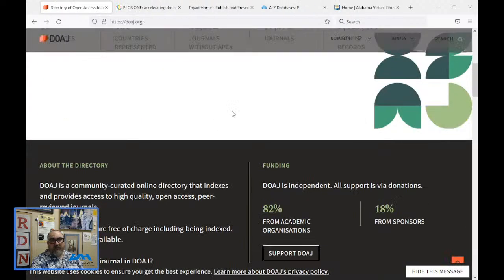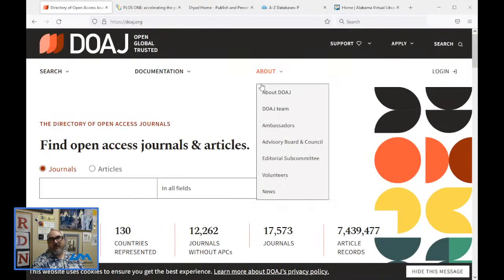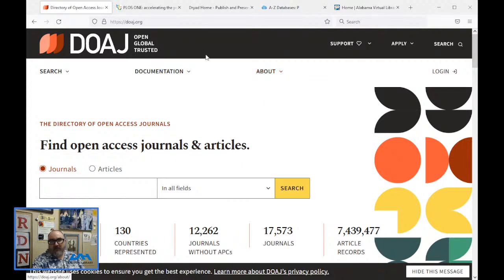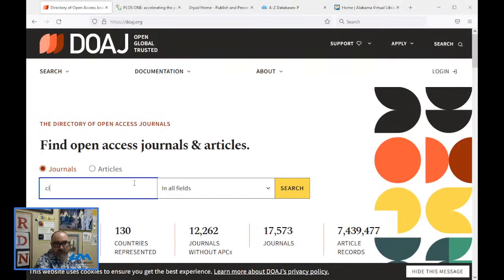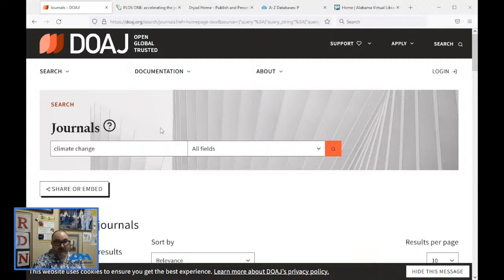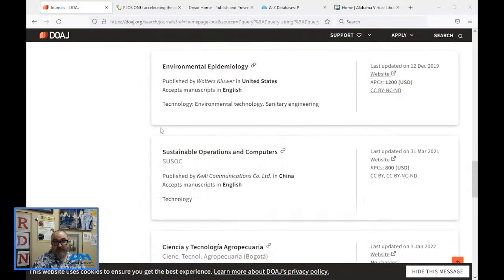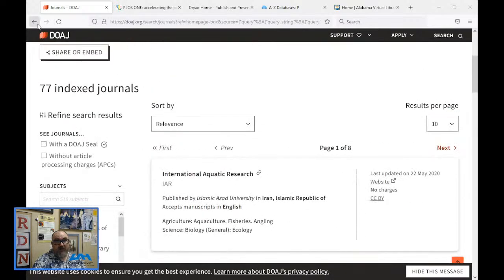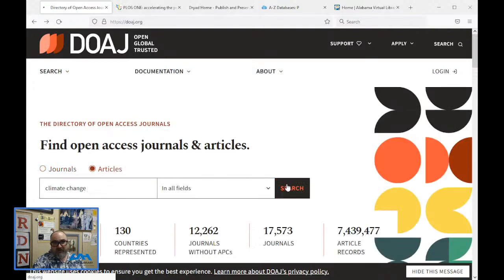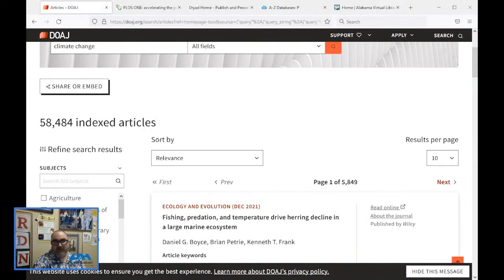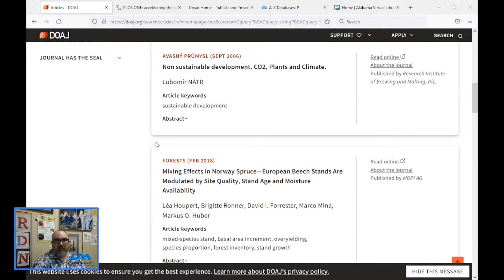Looking at some other sources of open access journals, this isn't the only one. This is just one that I use a lot, the Directory of Open Access Journals, and it's got a lot of journals and a lot of records. Again, I'm just using very broad terms. I can search for climate change, and this shows me the various journals that would fit that general field. I can also go back and search for articles about climate change, and it brings back 58,000 and something articles. And this isn't all going to be in English.